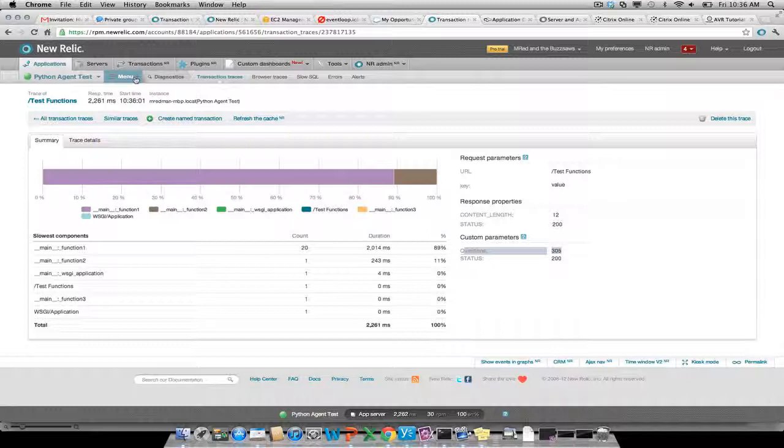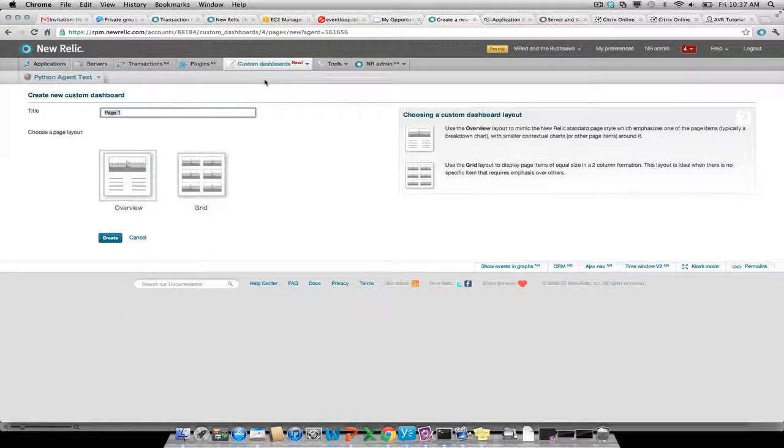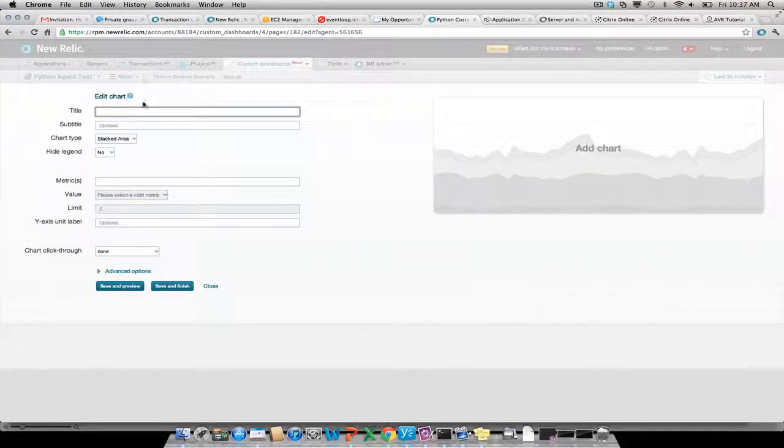In order to display the data back from a custom metric, you're going to have to create a custom dashboard. And we'll create a new one just for example's sake here. So we'll go ahead and create a new dashboard, and I'll say Python custom example. And we'll create a grid. Add our chart, sure, put a fancy graph in there. And we'll call this questions. And our metric is important, so we said database, MySQL, questions.